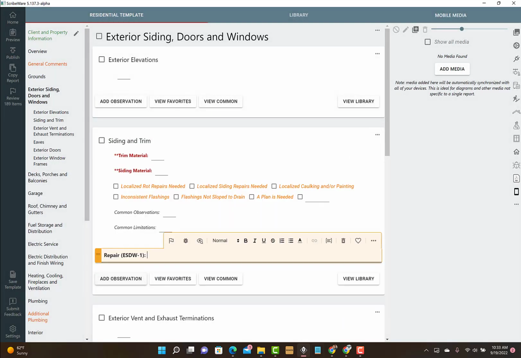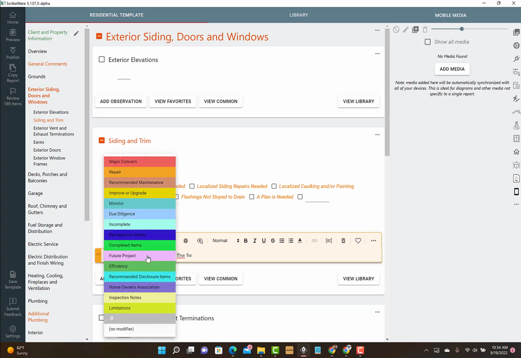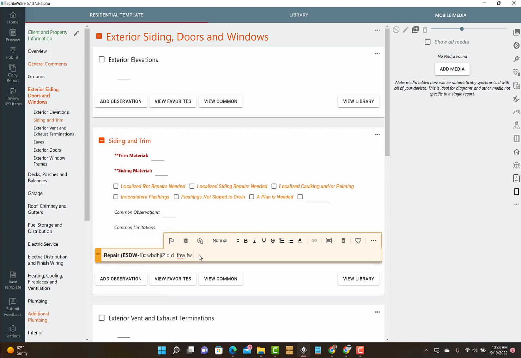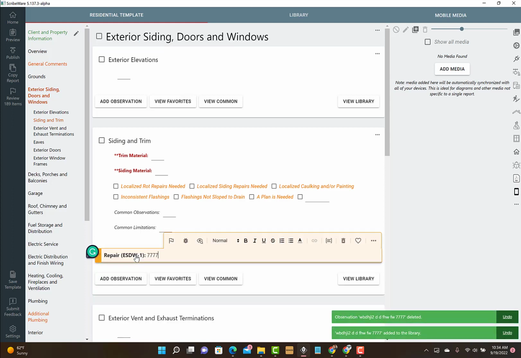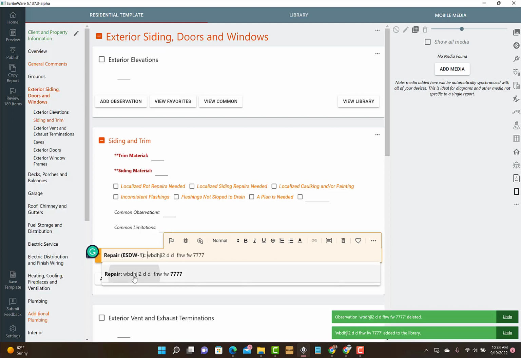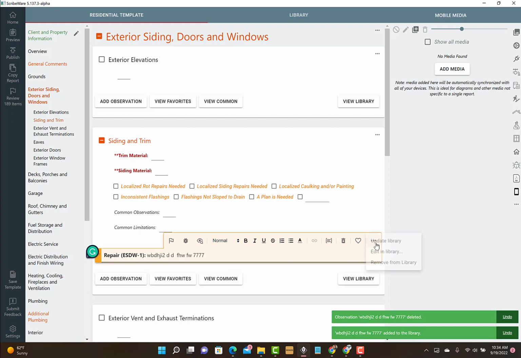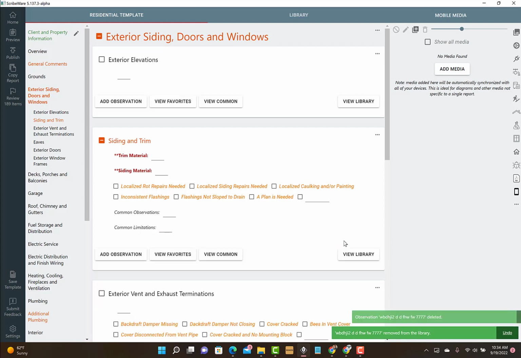When you write a comment, you can type in a new comment, and you could come up here and add it to the library. And when you hit save, let's give it a little key. We'll put in 4 sevens, and we will add to library. We can delete it. I can come up here and hit 7777, and that's going to retrieve that comment for me, and then I can remove it from the library too, because that's not a very good comment.